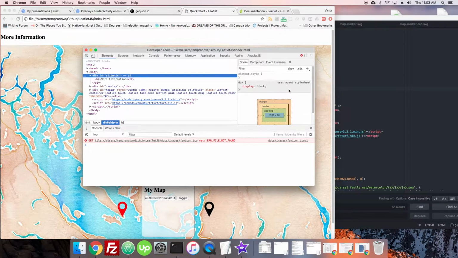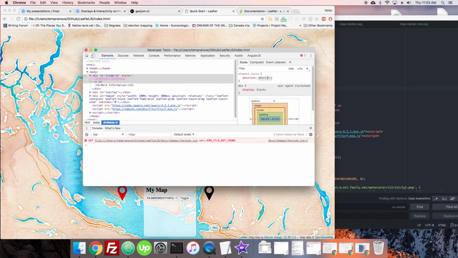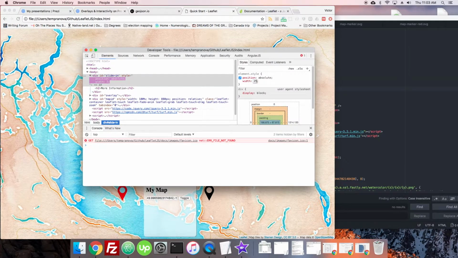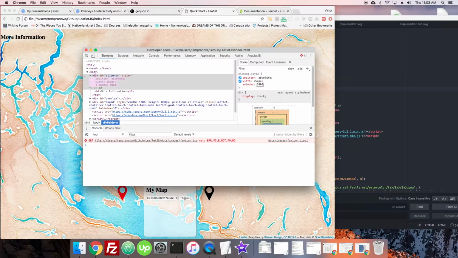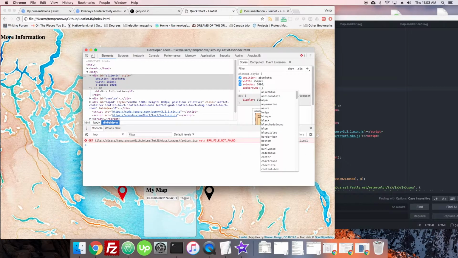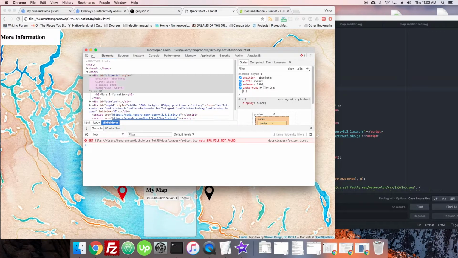so let's make it what we want it to be again. So we're gonna say again, position it absolutely. Okay, we're gonna give it a width of about 250 pixels. You gotta get the z-index up again. Okay, background's gonna be white this time, just fully white. And we're gonna wanna make its height also the same as the map, ultimately.